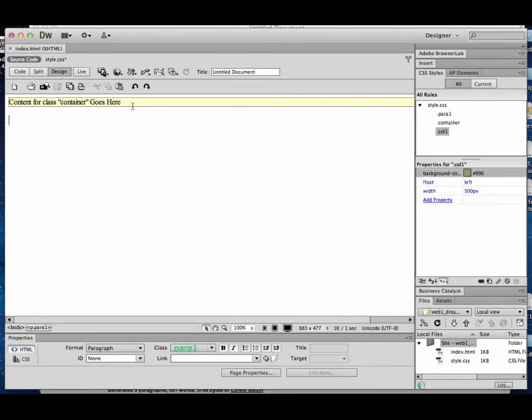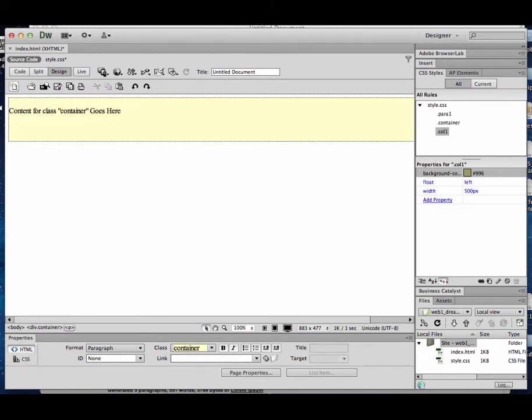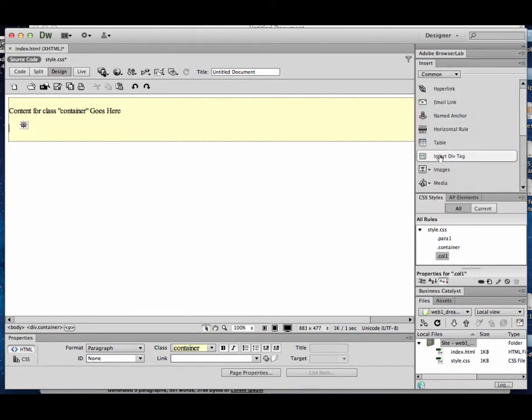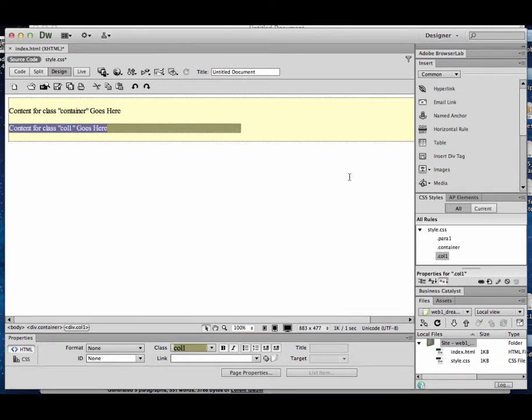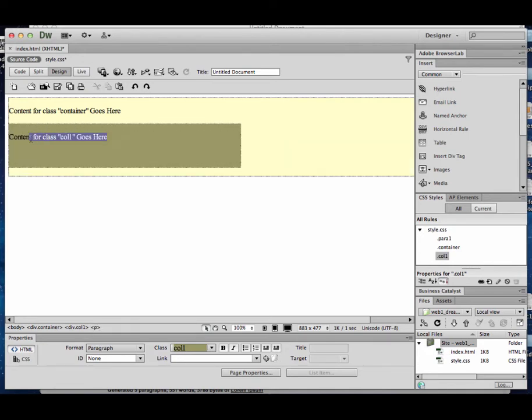And let's say that I want to put my first column under this text. So I'll just click Enter to put a new paragraph tag. And I'll go to my Insert panel, Insert Div Tag. My class will be column 1. And OK. And there it is. Now it always puts a statement in there that says content for class, whatever the class is, goes here. It just gives you a placeholder so that you can come in there and hit enter. You can paste your paragraphs, your content. It just gives you a place to see what's going on.